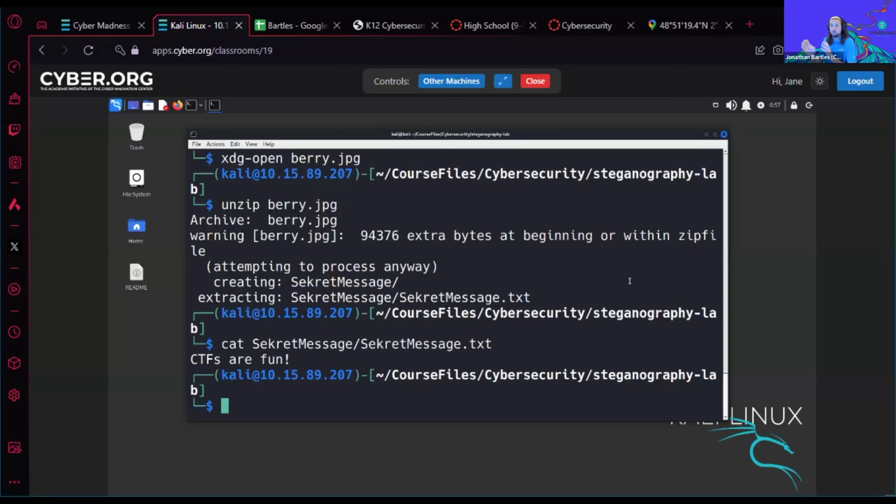Now, if you just tried to do that without unzipping that berry.jpg, you wouldn't get anything because the file hadn't been extracted from berry.jpg. So make sure you run the unzip berry.jpg first, and then you can view the contents of that file with the cat command.